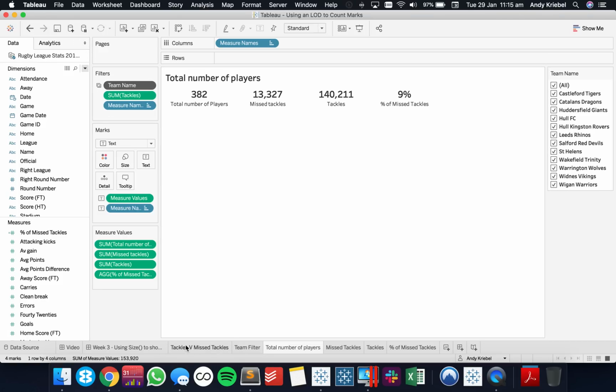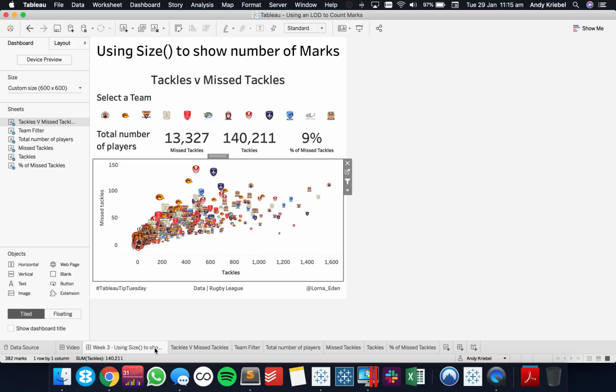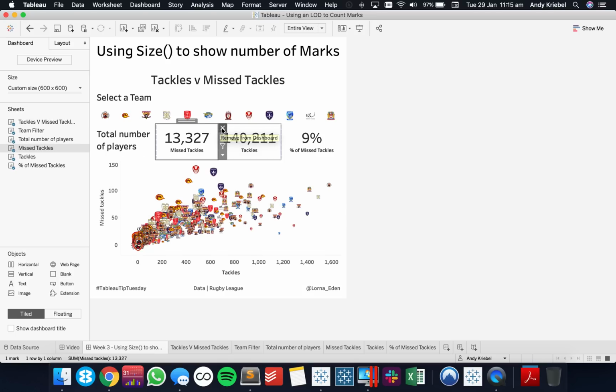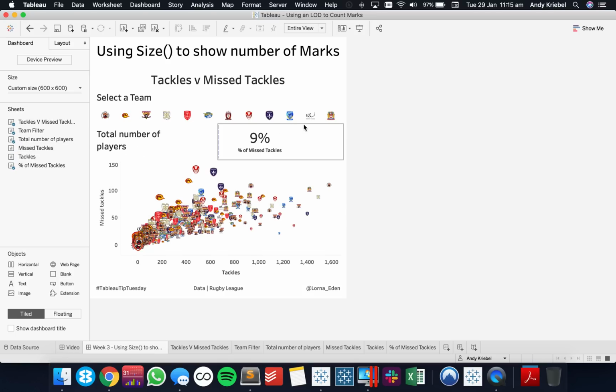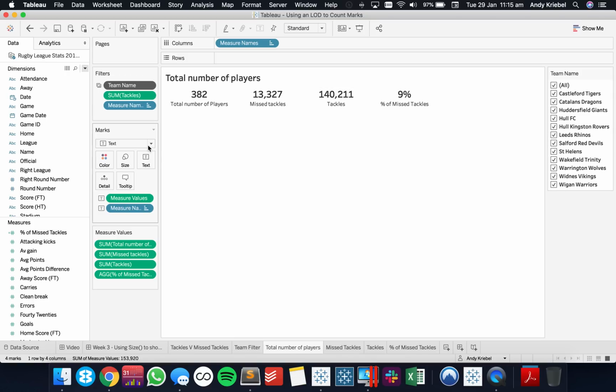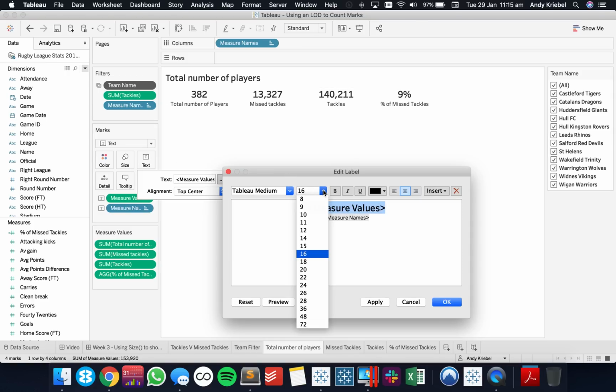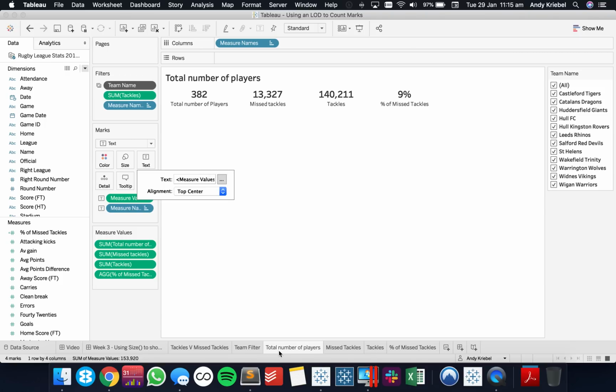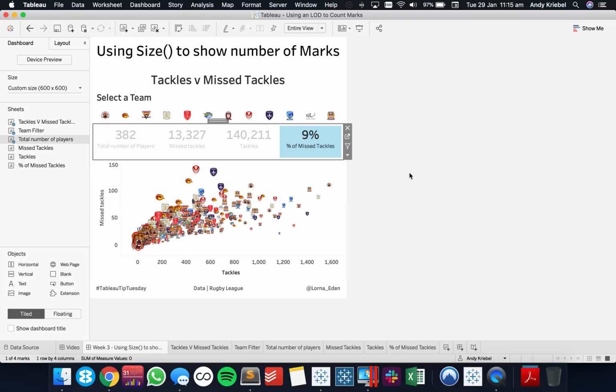Okay, so if I go back to the dashboard now, I can go ahead and remove these other three sheets. Again, I like to try to minimize the number of sheets in the view. Okay, so we got something like that. It looks like she probably had the big numbers a bit bigger. So let's do this. Let's make these like 20. Good enough. Okay, there we go.